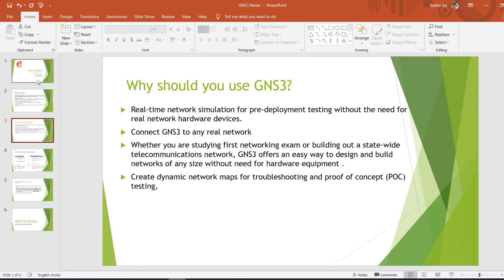It's a real-time network simulator for pre-deployment testing without the need for real network hardware devices. It's good, right? Connect GNS3 to any real networks. Whether you are studying for your first networking exam or building an outside statewide telecommunication network, GNS3 offers an easy way to design and build networks of any size without the need for hardware equipment. Secure that. And create a dynamic network map for troubleshooting and proof of concept testing.